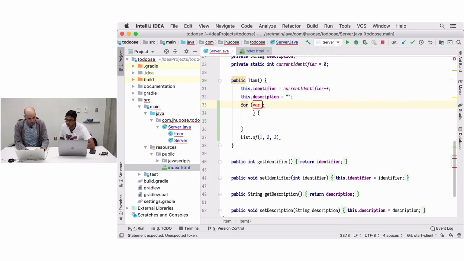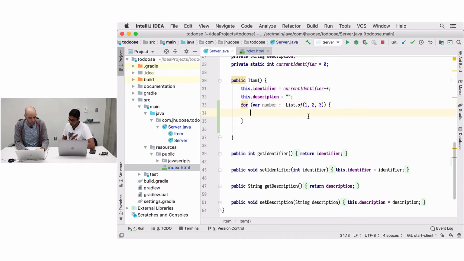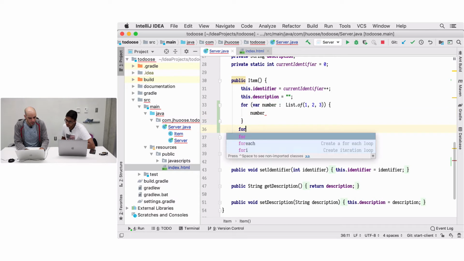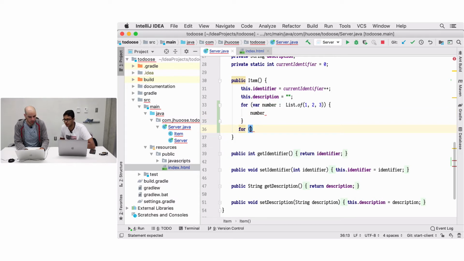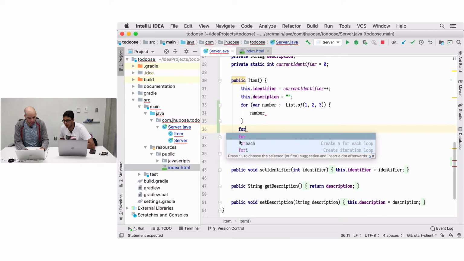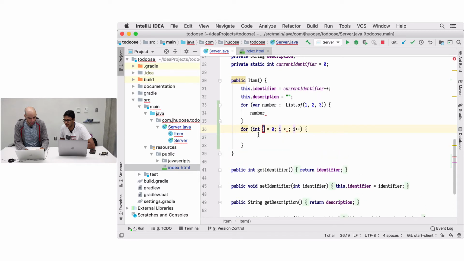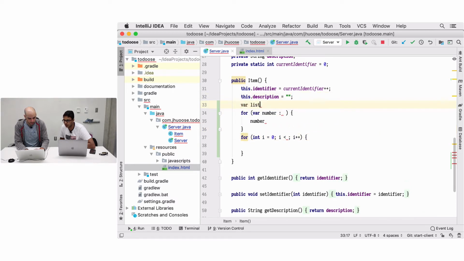Java has the for each. So for a number in this list, and then we can use the number here. Maybe people are familiar with a for loop, which is more standard, probably. Frankly. And it looks like this. And then you have a list here. You have the length of the list.